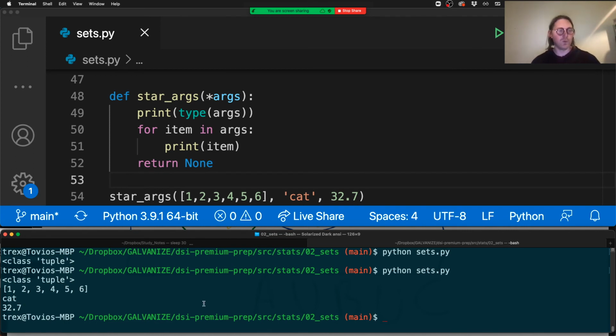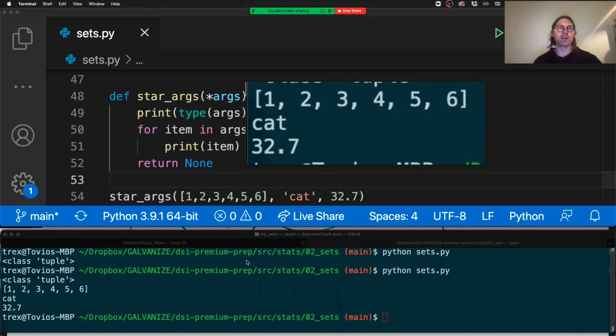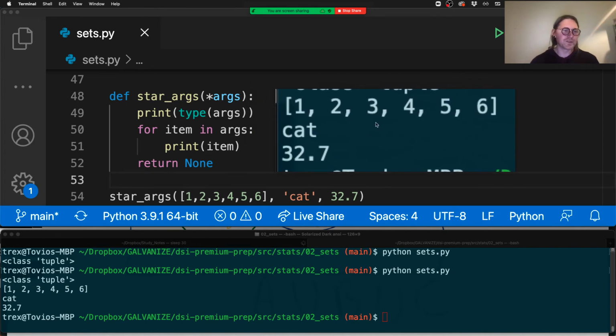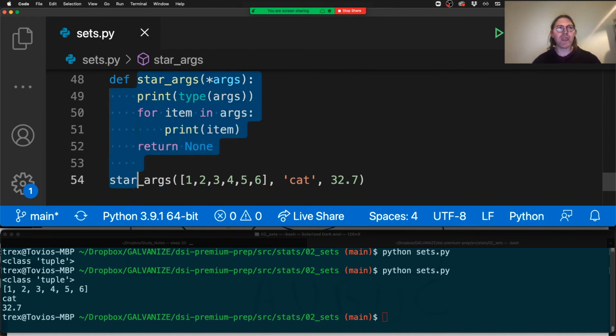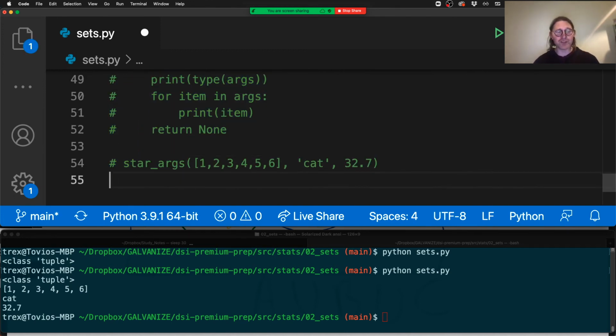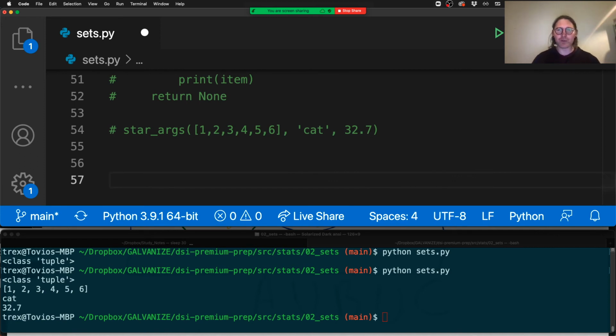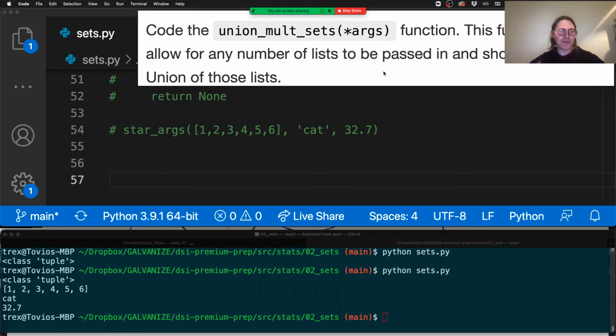Okay, so we can see here that we operate on this just like it's a list. And I've just printed these items as if they're just items in a list. I mean, they're items in a tuple, so same ability to traverse it using a for loop. All right, so I'm going to do the first example of a union for multiple sets. So I'm going to code through this breakout. I usually do this, and then I have you write the next one where we use the star args.